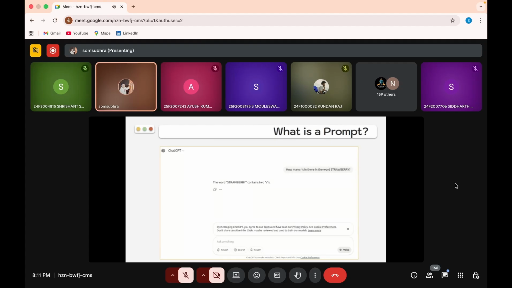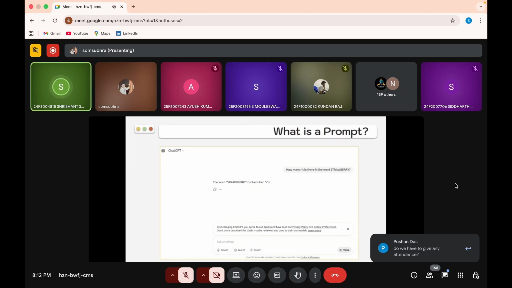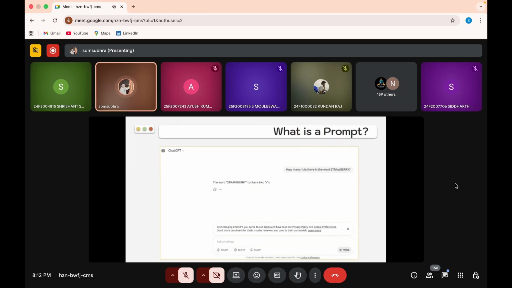And what is an LLM? Can anybody say what a large language model is? A model which contains a large amount of data. Yes, correct. It is trained on a vast amount of data.